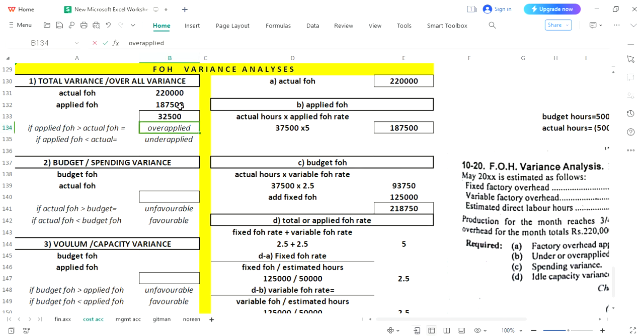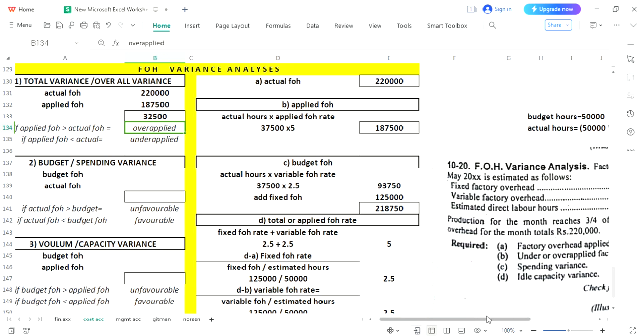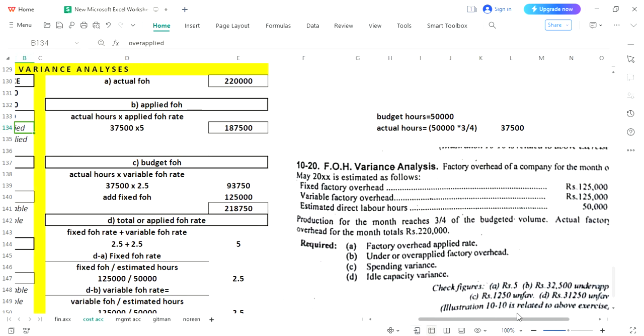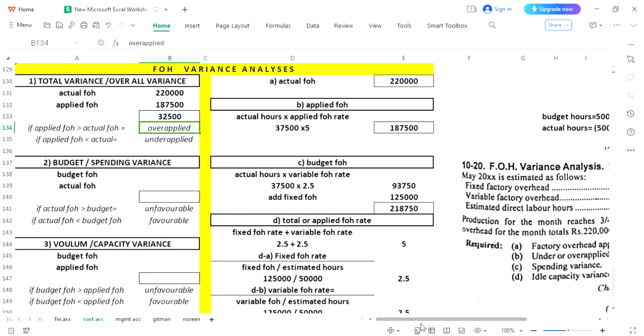So you have got the difference, that is 32,500. And here I should let you know this was your B part, under or over applied, and you have seen 32,500 has been arrived here.